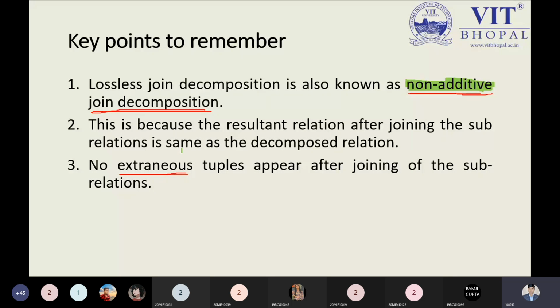And there are no redundant relations after joining the sub relations, so it is the same as the original before decomposition. No extra tuples. No extra tuples means unnecessary records or tuples are not added inside our relations after the join operation. So that is a big one, and some key points have to be kept in mind.